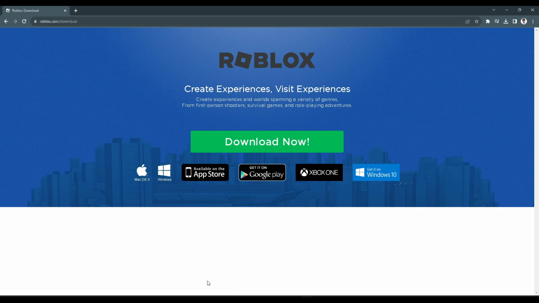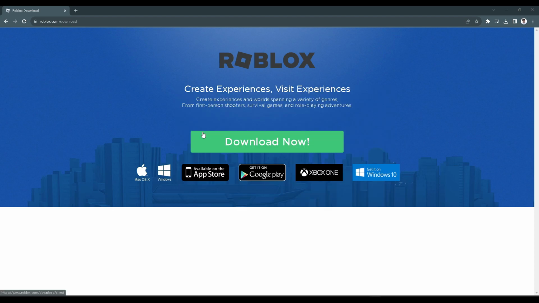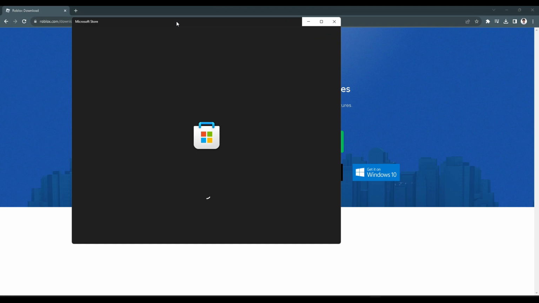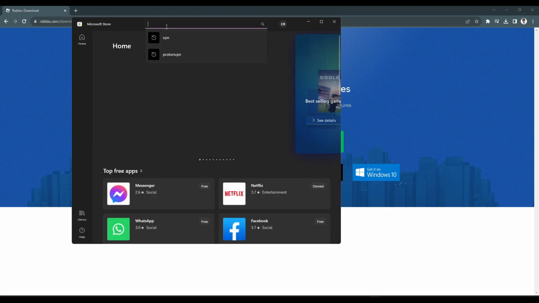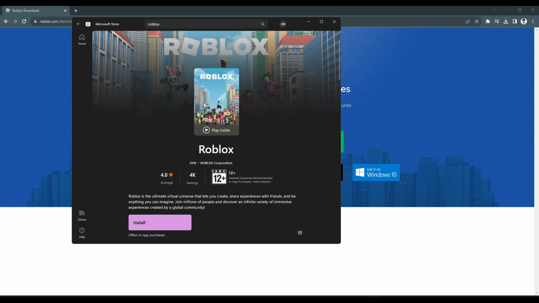If it still doesn't work for you, you can try the Microsoft version of Roblox. What we can do right now is open up the Microsoft Store. So you want to search on Microsoft Store, and we are going to download the Roblox application from the Microsoft Store. So we want to search for Roblox. And there you go, this is the Microsoft version of Roblox.